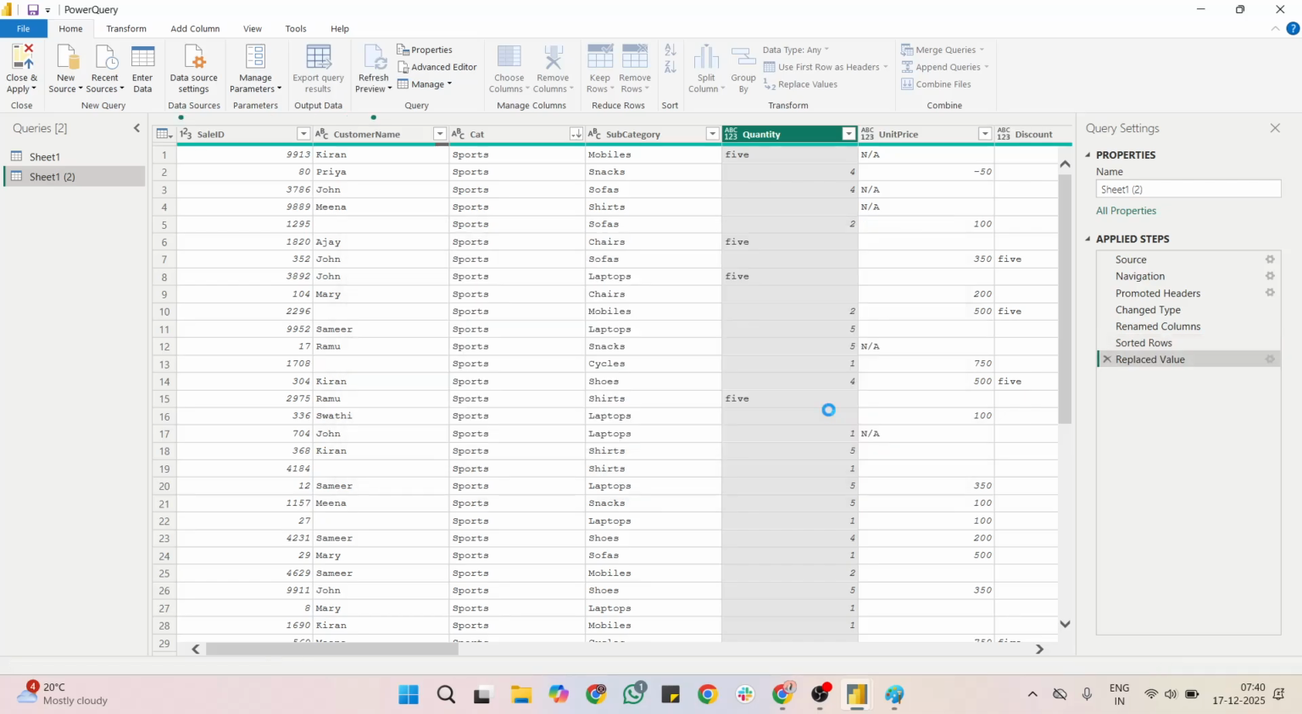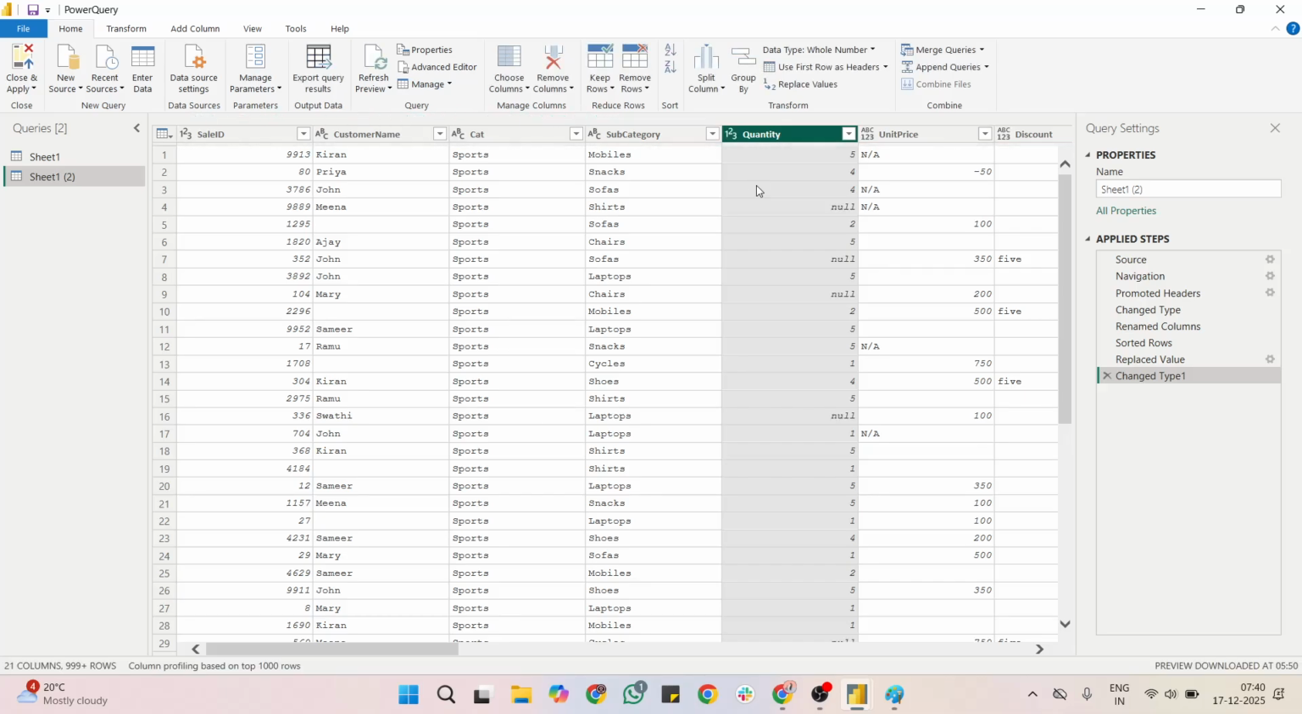Numeric 5. Just click on OK. All my cells which are having string 5s change to numeric 5s. Now if I change my data type to whole number, you will not get errors now. See, I didn't get any error. But wherever the empty value is there, it becomes null. But my string numerics have become numerics.